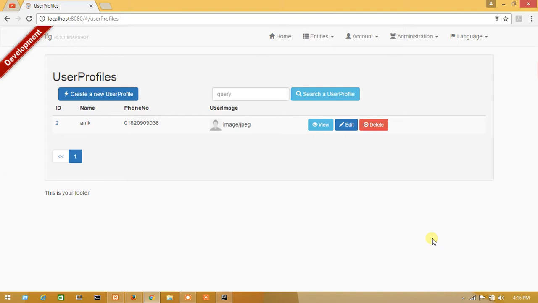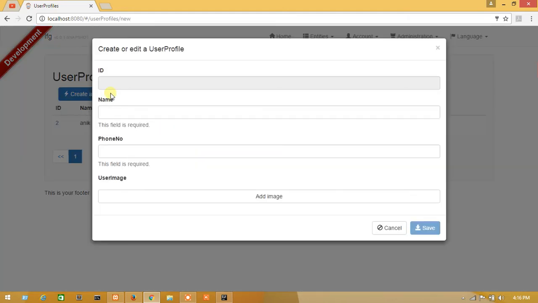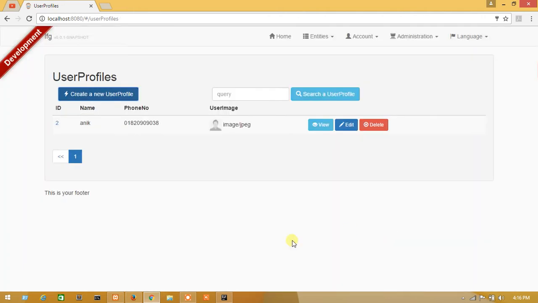So this is Anik Mojumdar from Learn from Game, and today I will show you how to delete or hide any field from a JHipster entity. So let's see. For example, I want to hide the ID field. This one I don't need. I don't need this field, so I want to hide this field from my model. So let's see.